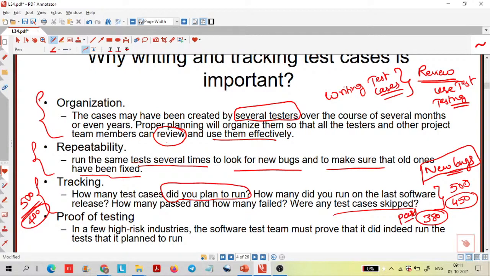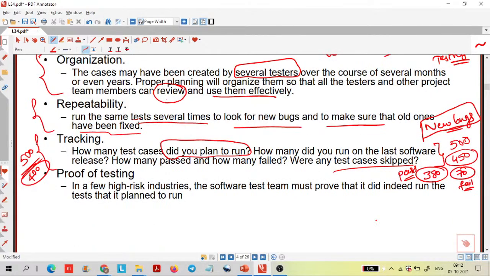The test cases that pass, and how many remaining? 20 pass and 70 fail. So likewise, you need to track the test cases. Okay, then proof of testing.